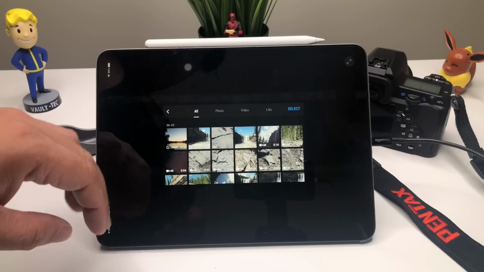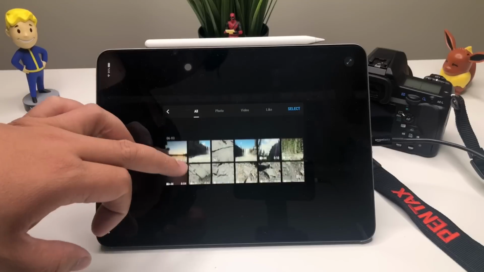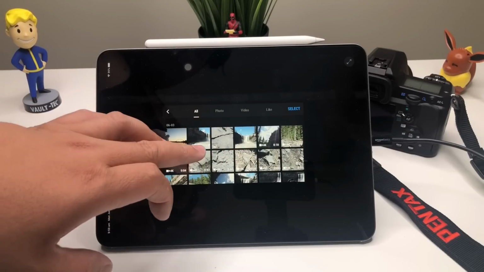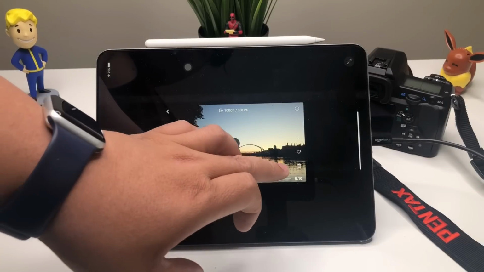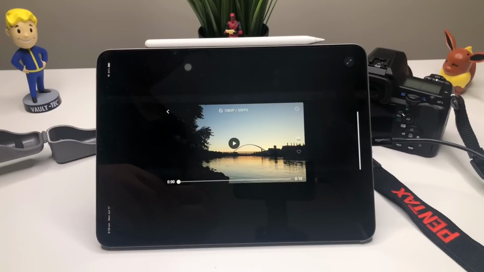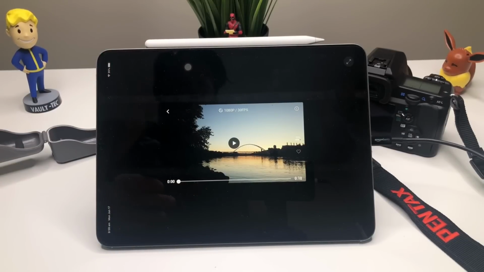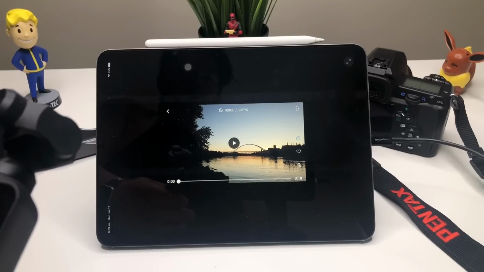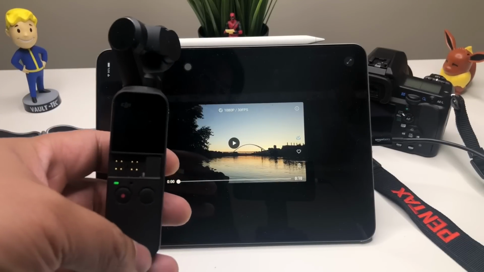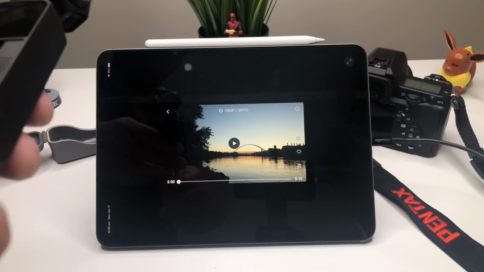So now let's try out to import one of them. Let's try out this one, download it. And there you go, nice and quick. Beautiful. Now let's try out our camera.